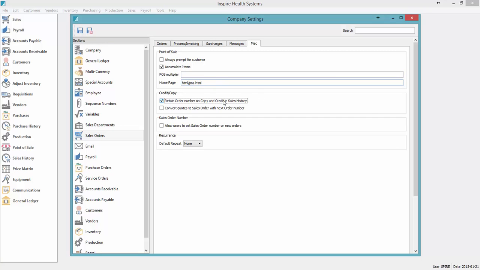Okay, this one is if you copy an order or credit from sales history, it keeps the order number the way it was originally. If you don't turn that on, it'll do the next new order number. And same thing here, this one is convert quotes to a sales order with the next order number. So if you have this on and you create quote number 52555, if you then convert it into an order, it goes and takes the quote number off of the order and puts the next order number on there and then saves what the original quote number was in another spot in the database.